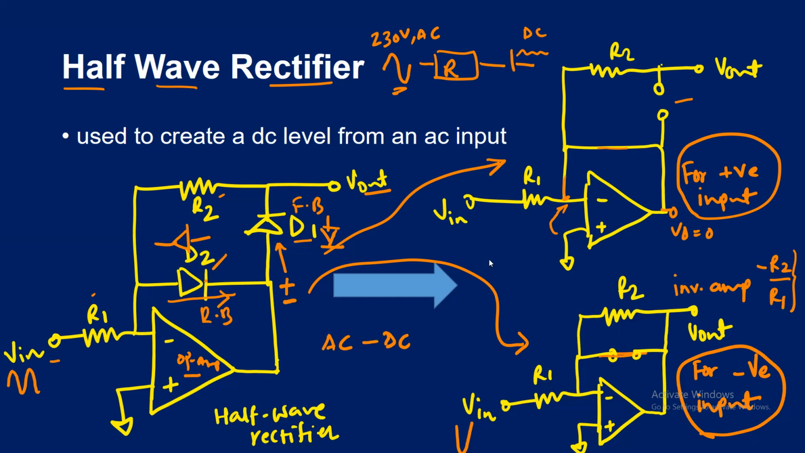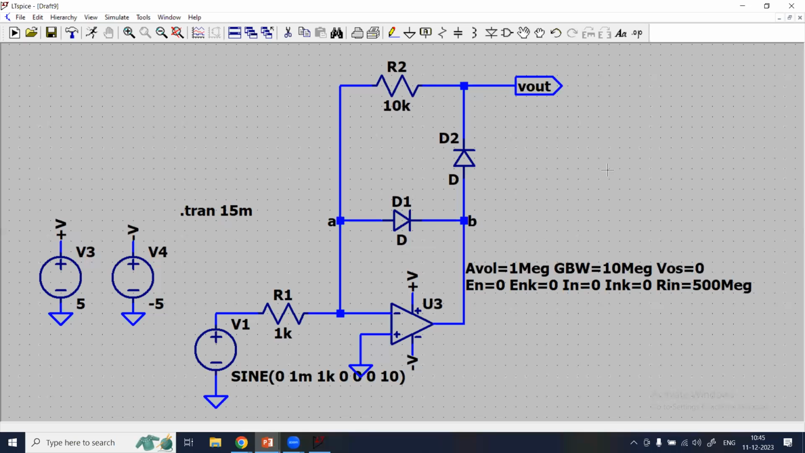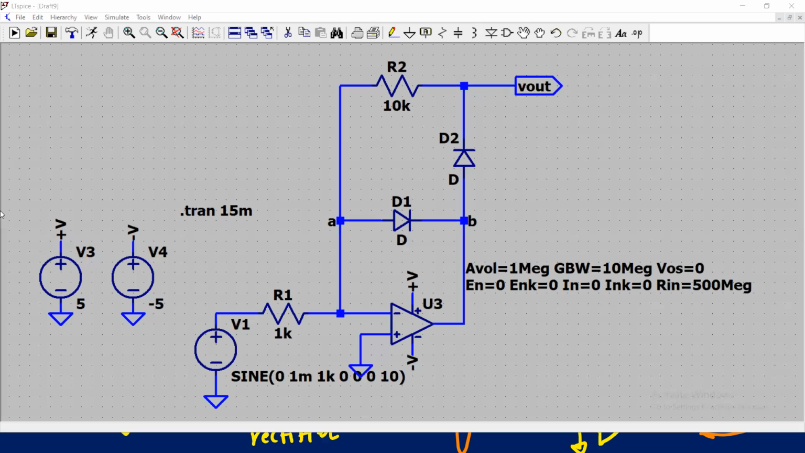So let me take you to the design right here. What you see on the screen is I have taken this operational amplifier. Let me use the annotation right here. Yeah, so here you can see that I have used the operational amplifier, which is the universal operational amplifier.